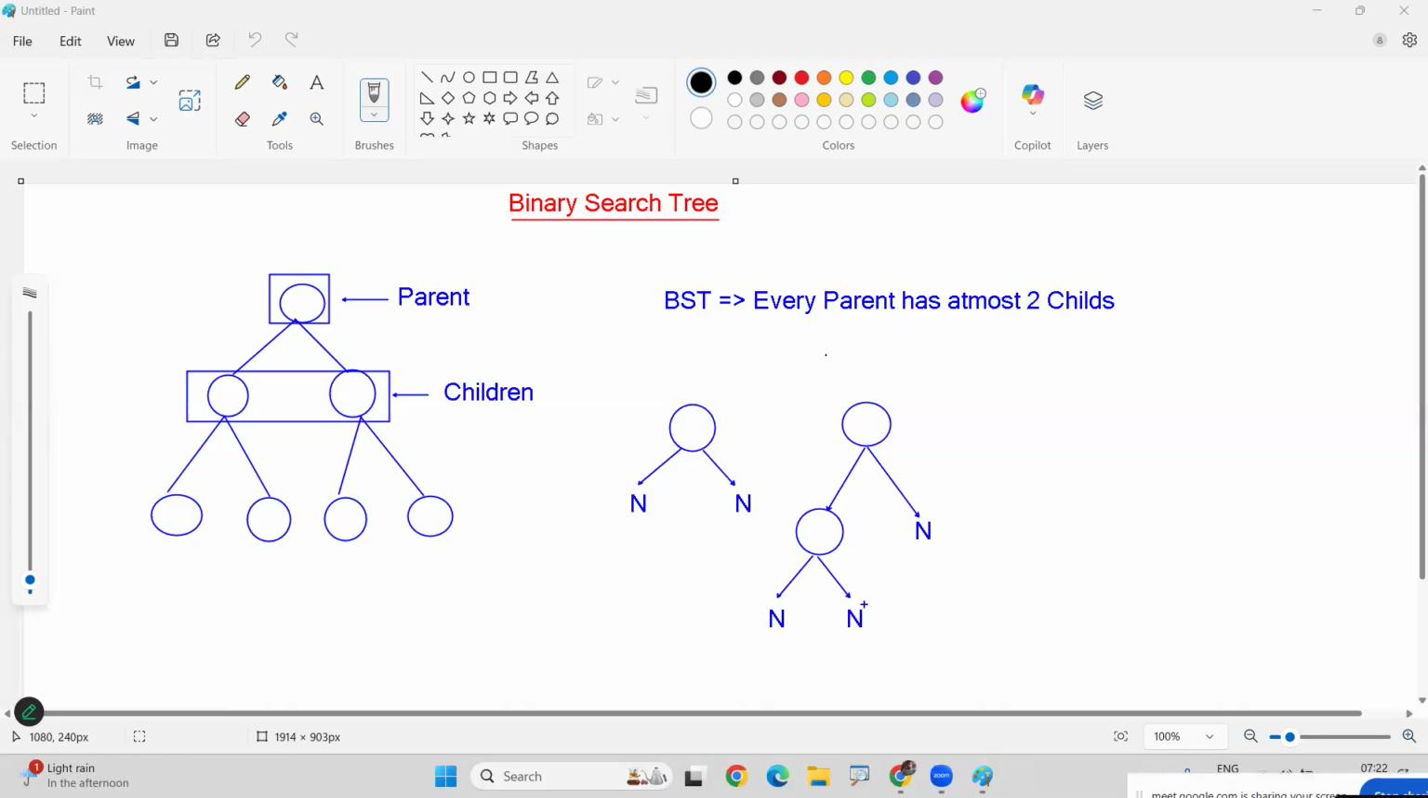And for example here, the two nodes are there. Two nodes, and it is also valid. And the remaining for these two and for these two are null nodes. Null, null, null, and null.